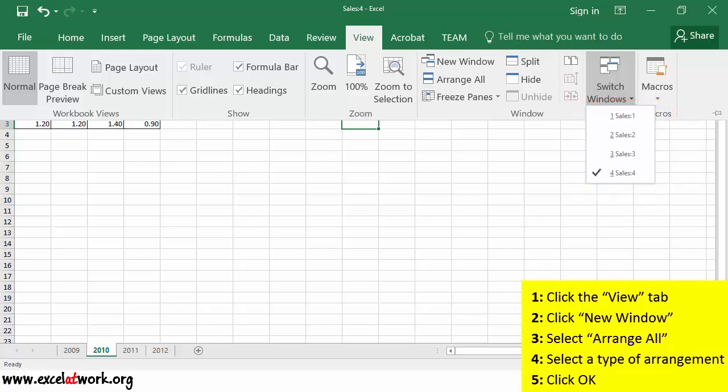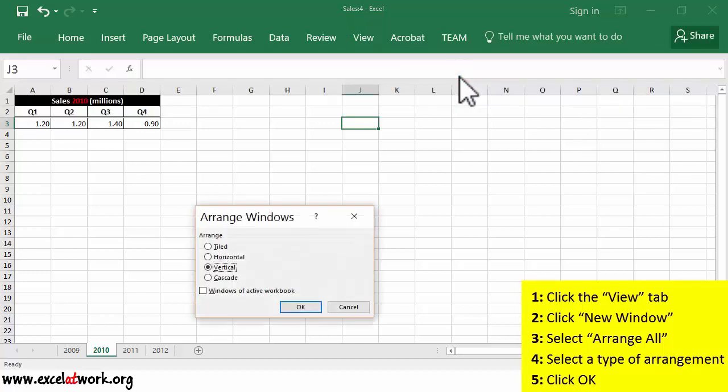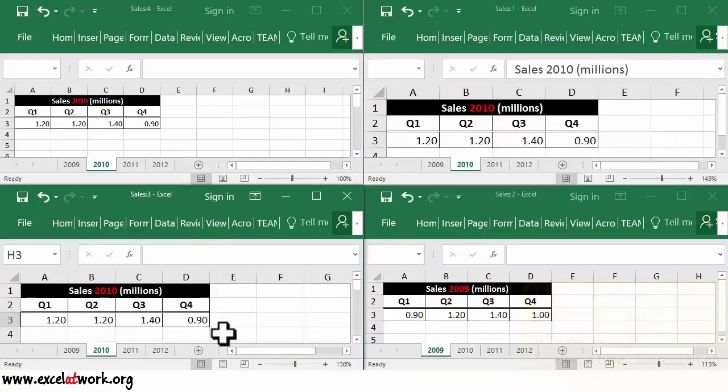Now I click Arrange All. Then I select Tiled and click OK. As a result, the same workbook is opened 4 times.